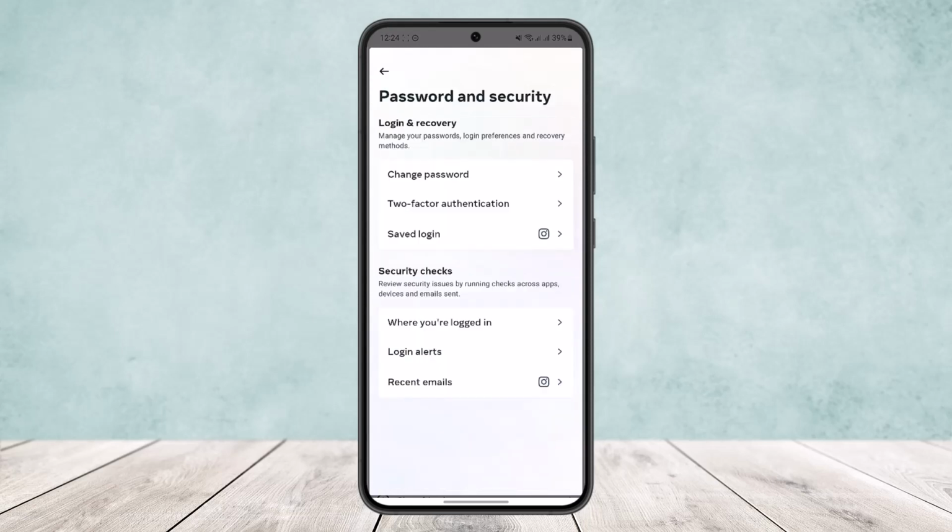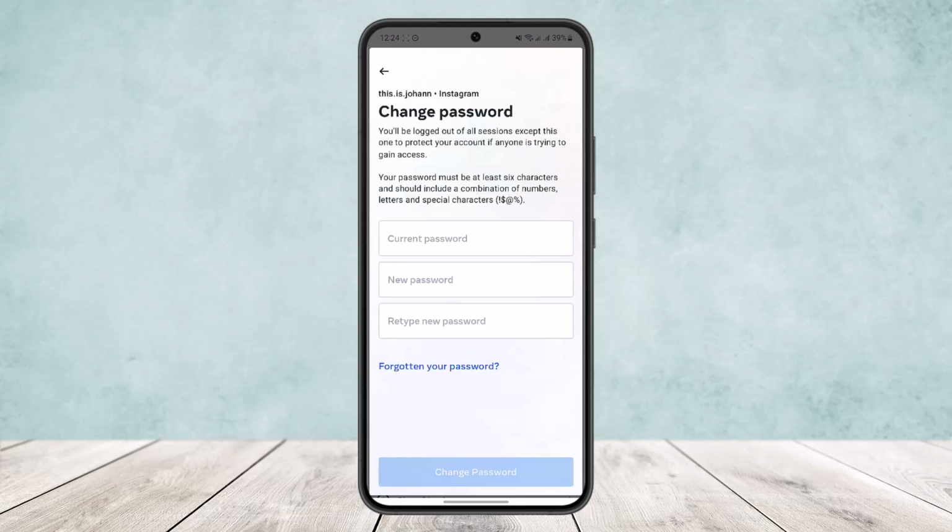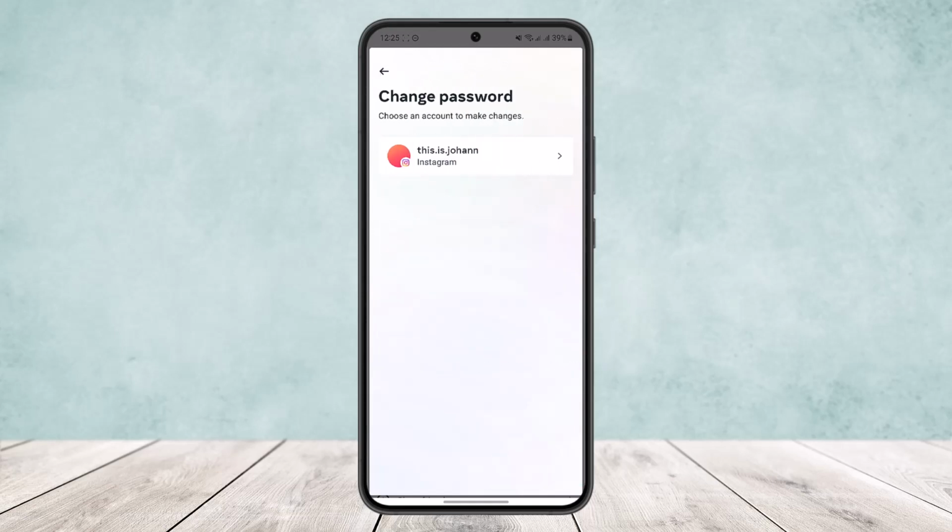Now tap on it, and here what you want to do is just simply head over to change password, and if you change the password of your account and you type in your current password and then you type in new password, it will simply change your password and log you out from all your devices. Now this is the first option.